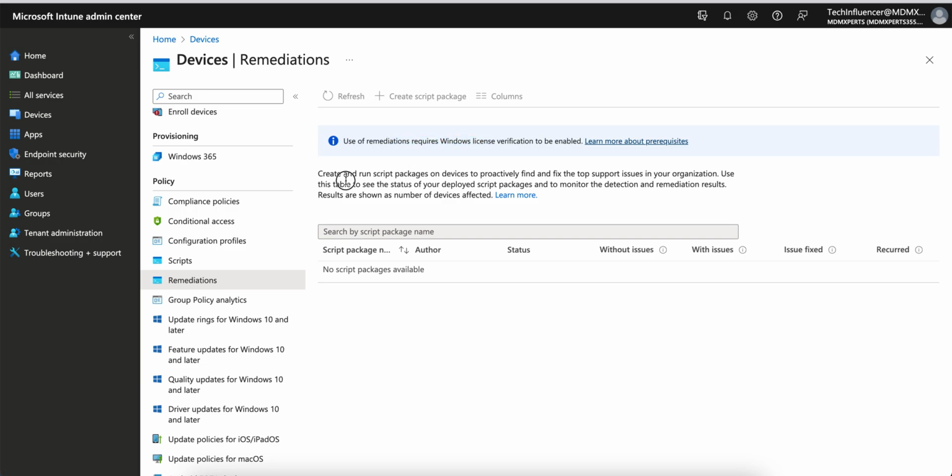Okay, these are the prerequisites. Now, what are remediations, and how do they help you? You can create a run script package on your devices to proactively find and fix the top support issues in your organization. You can use this table to see the status of your deployed scripts, like a PowerShell script package, and monitor detection and remediation alerts, whether it's failing or succeeding, and why it's failing. The results show the number of devices affected: without issue, with issue, how many issues have been fixed and reoccurred.